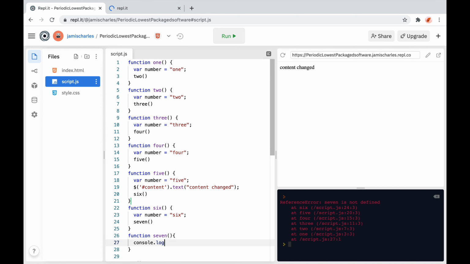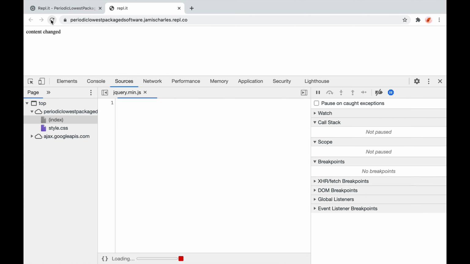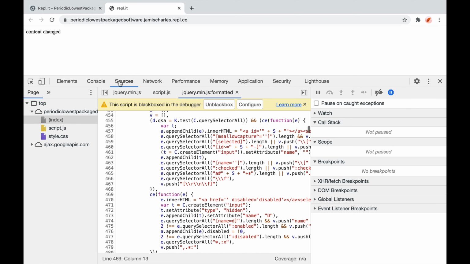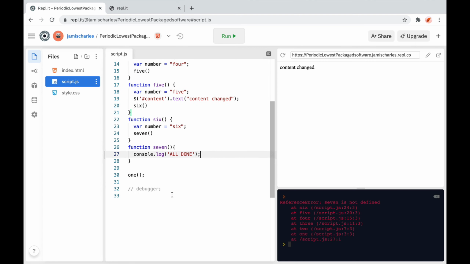Maybe we'll just do a console log, all done. Let's try that. If we refresh, and we still have it set to pause on any exceptions, it didn't pause. And the console now prints, all done, no more exceptions. Great, that worked. Let me just demonstrate one more thing before we're done.